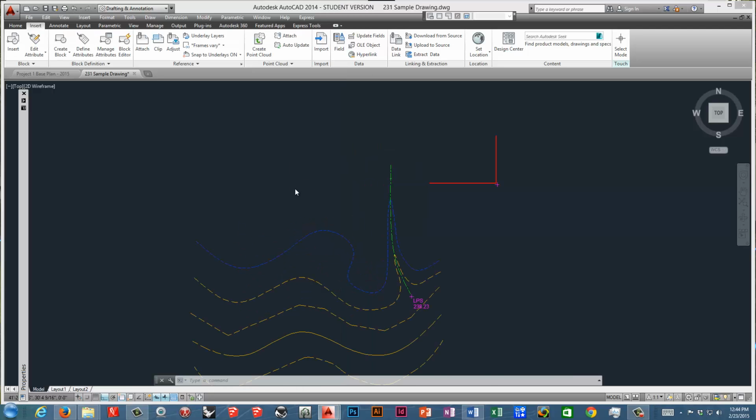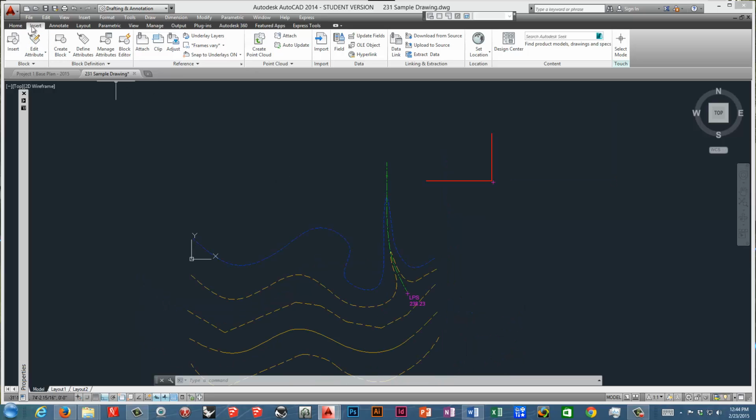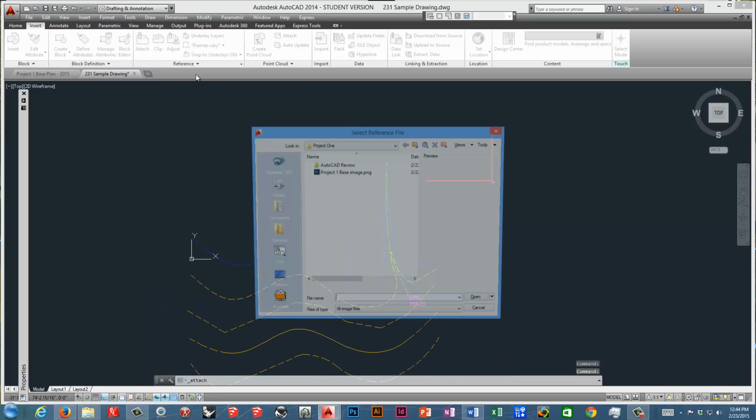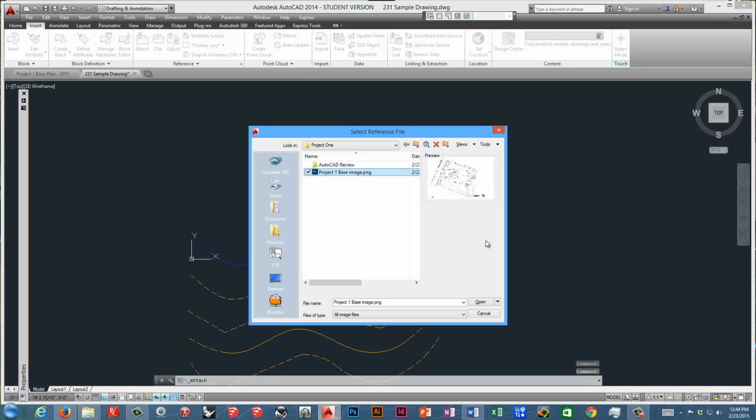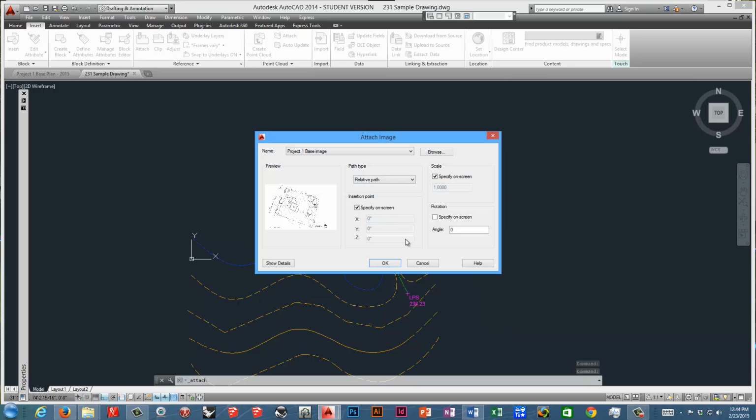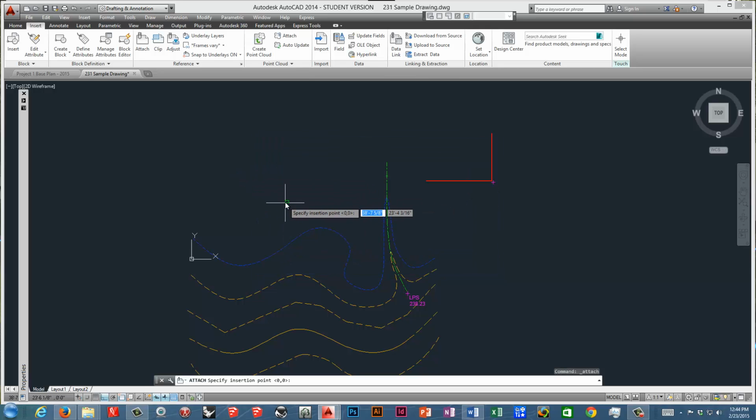Now, if you want to bring a drawing in, remember, we can go to the Insert tab. We can just do an attach. I've got an image that was just a printout of the original drawing. It's not a sketch, but I can uncheck the specify on screen for the insertion point, and I will specify on the screen. Just going to bring that in, click, and there's my drawing.